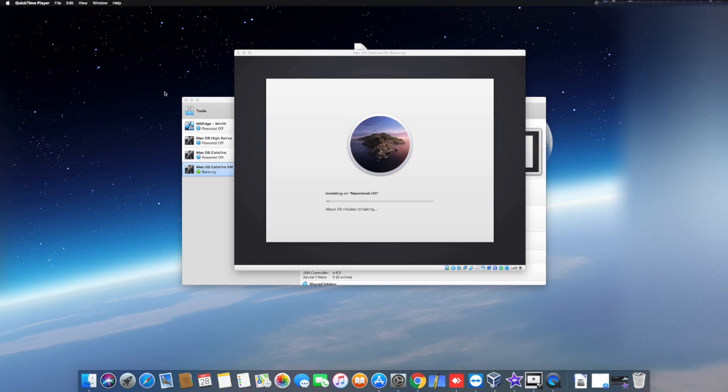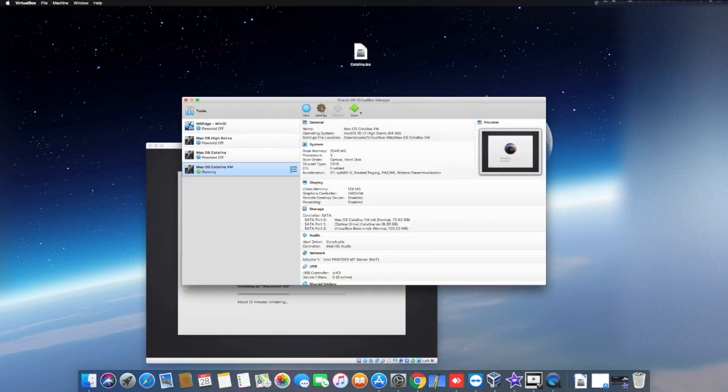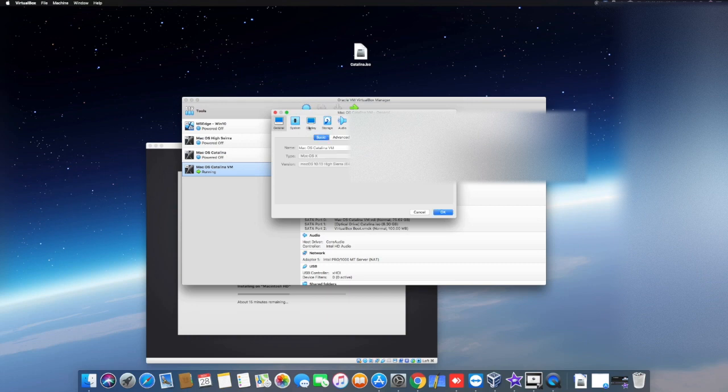It's going to be finishing up the installation of Mac OS Catalina. Don't trust this screen right here. It's not always accurate. Well, this might take a while. Just keep an eye on it. And after this, power off your virtual machine. Then, after you power off your virtual machine, you're going to want to go to the settings and remove the Catalina ISO.